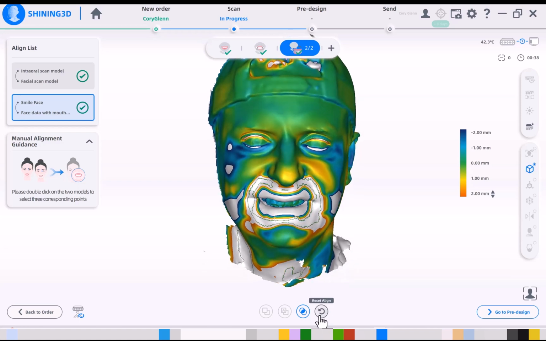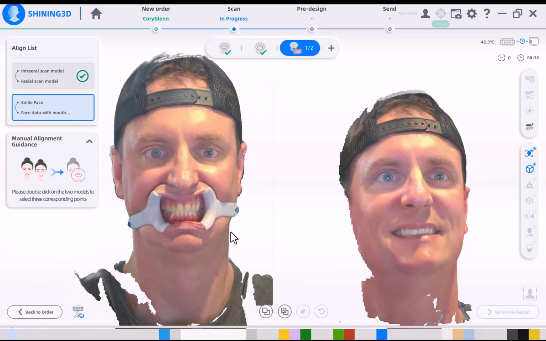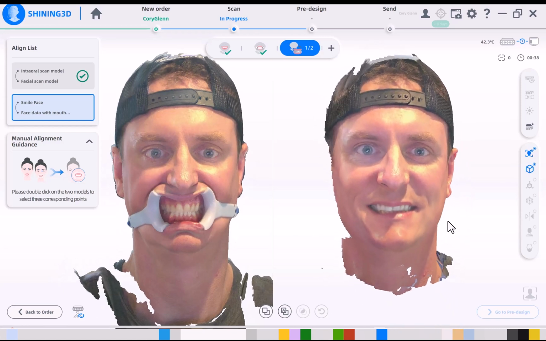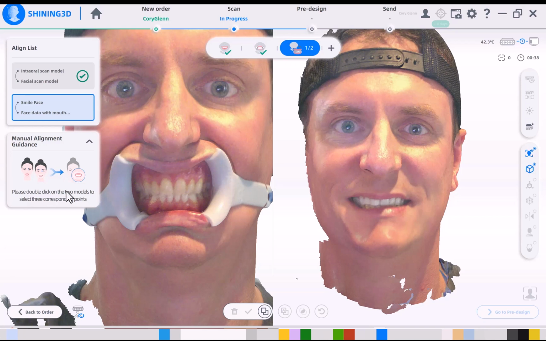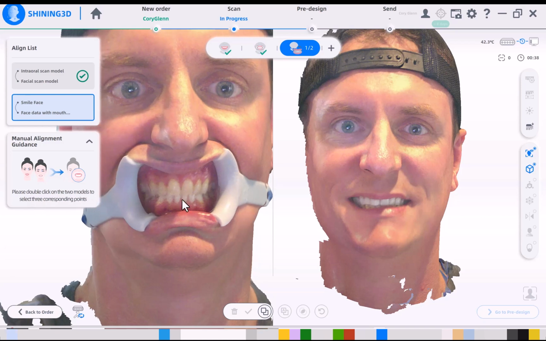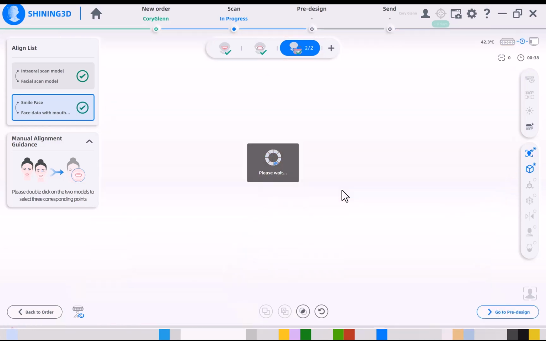So that looks great. Now I do want to show you how you would address this if the auto align fails. You know, their hair falls differently and it changes a lot of aspects. How would we do that? I'm going to go into enter manual align, and it's going to say please double click on the two models to select 3 corresponding points. So let's go canine, central, canine, canine, central, canine, and then just click manual alignment, and we should get essentially the exact same stitch here.